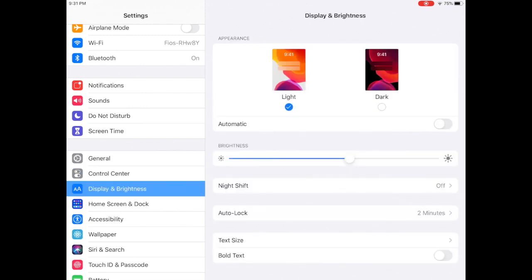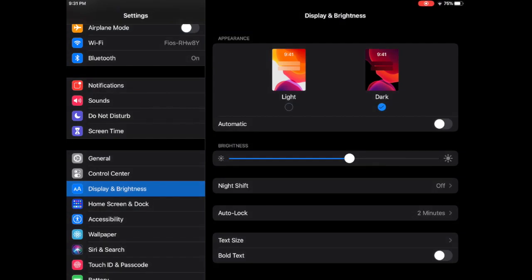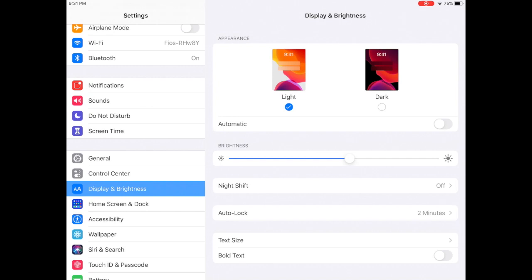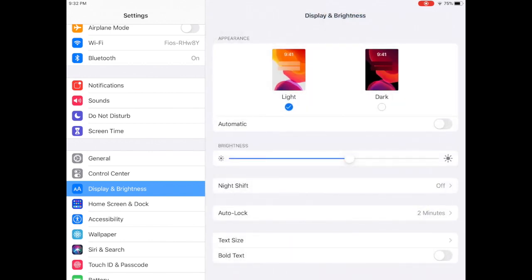Another way you can personalize your device is under display and brightness. You can see here if I change from the dark to the light appearance, that totally changes the way that my screen shows. And you can also customize the night shift. So it's not great to look at a lot of blue light like screens right before bed. So if you're using your iPad a lot in the evening, you might want to drag the selector tool to like a more warm tone, or you can even schedule that. So that's up to you.